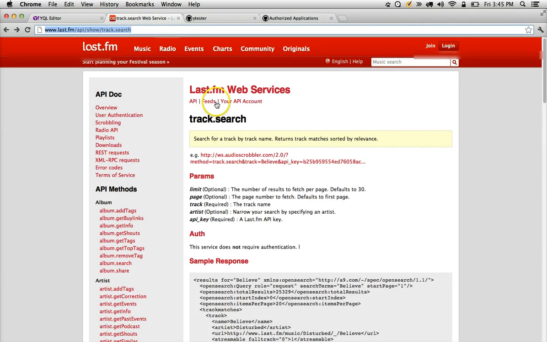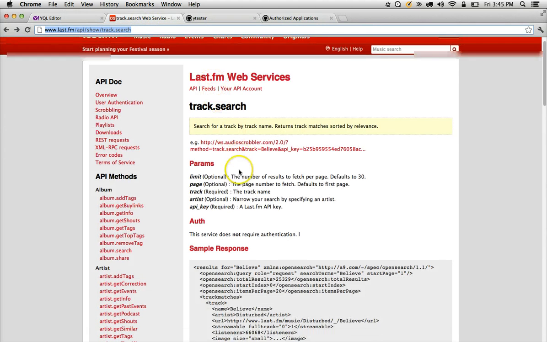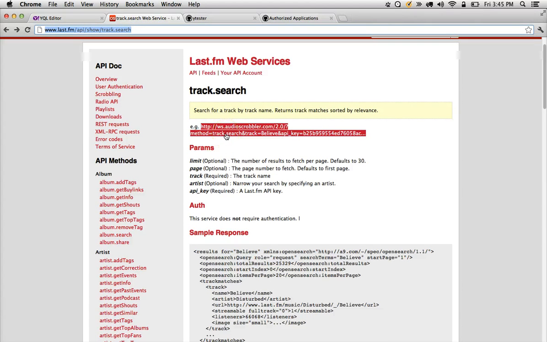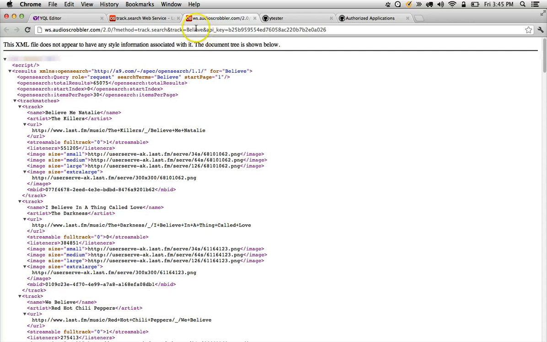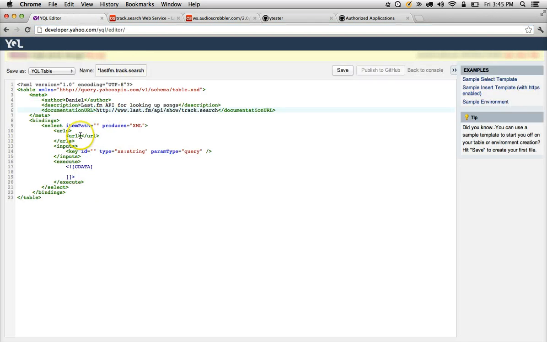So if we head back to the Last.fm's documentation, we can see that they provide an example. And if we open that example up, we get all this data for doing a track search on Believe with some API key that Last.fm provides. So let's go ahead and copy the basic endpoints and paste that in to this URL key.